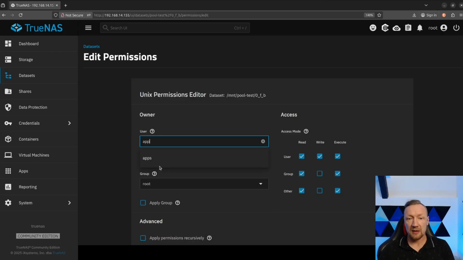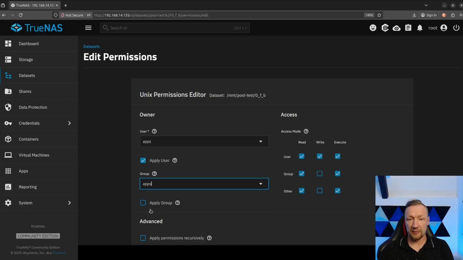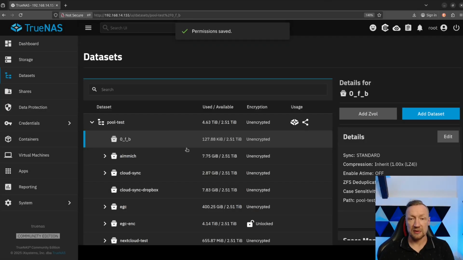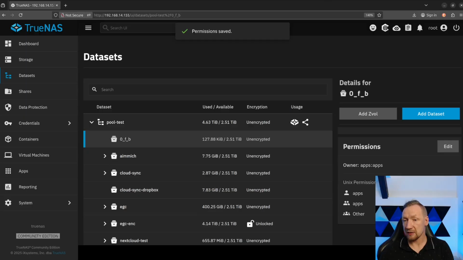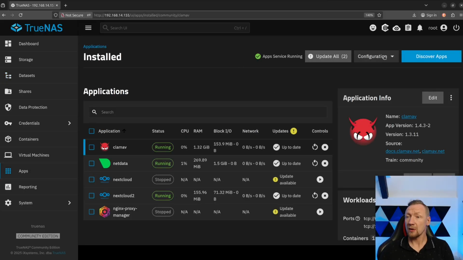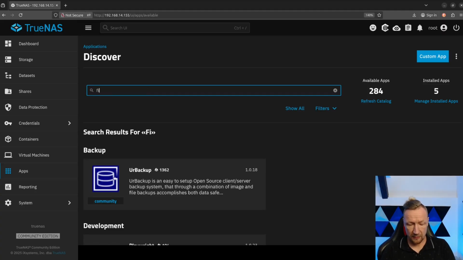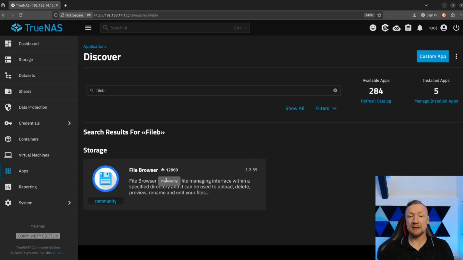Let's do that. And let's use the default user for the application. Match that to be sure that the privileges will be changed. Let's save, and now we can see that we have proper ownership. Now let's go to the application. Let's try to find it. File browser, we can see it. It's here. So let's click it.